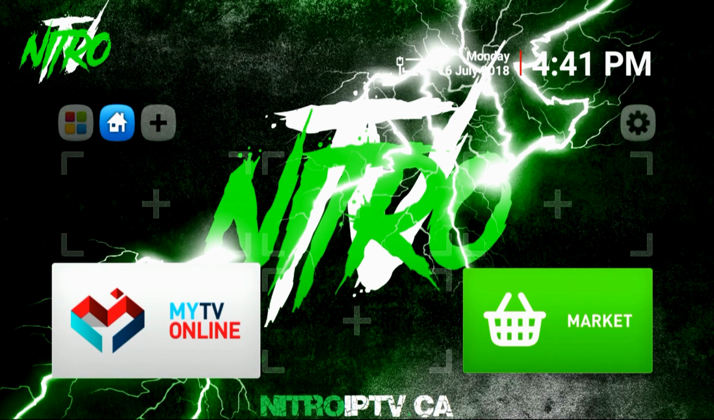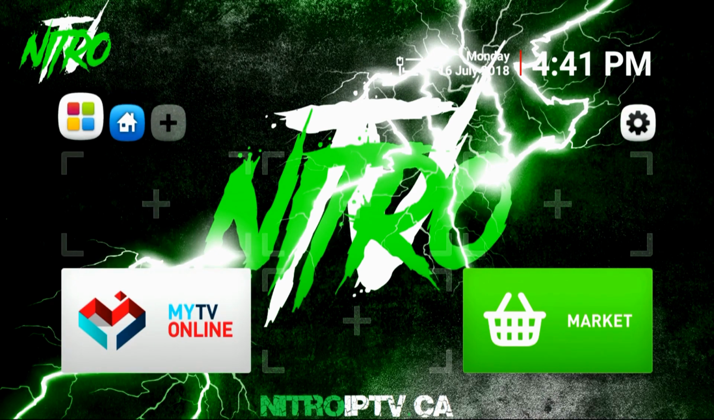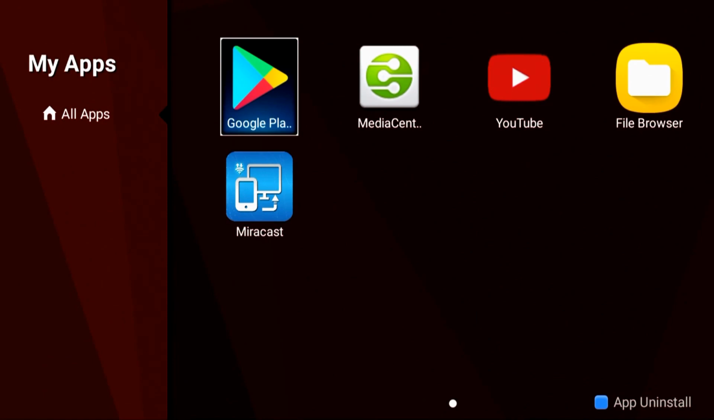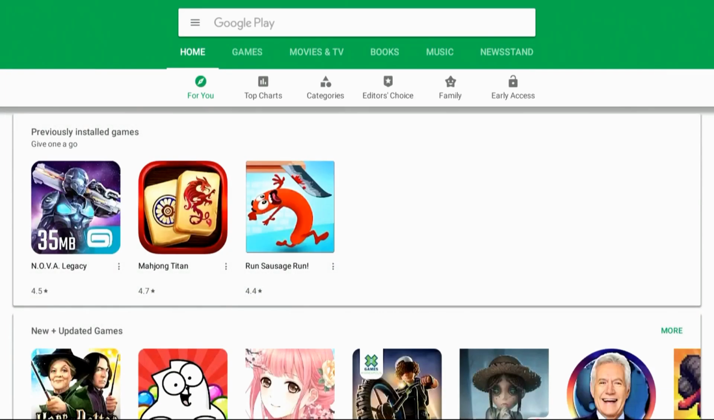For a Formula device, the Play Store is located under All Apps, which is the four colored squares in the top left of the home screen. Open Google Play Store. For the purpose of this video, I've already set up my Google account. If you haven't already done so, just follow the steps and you'll be up and running in no time.